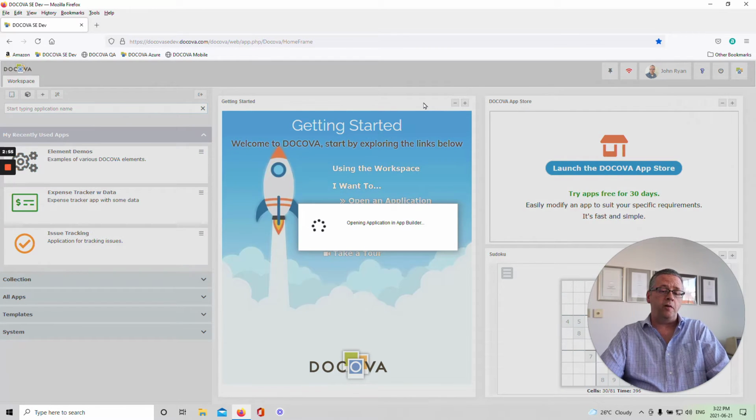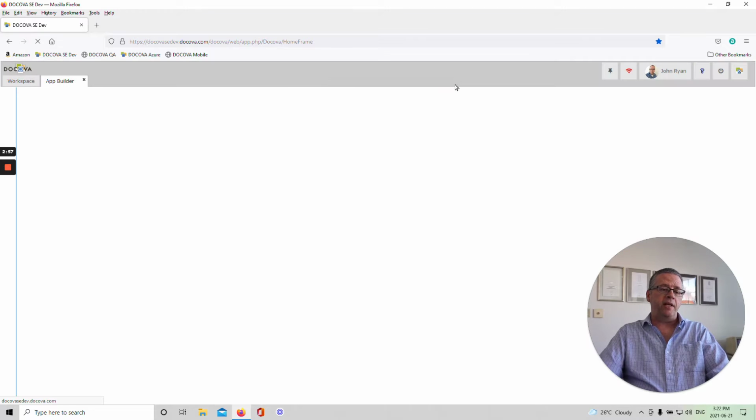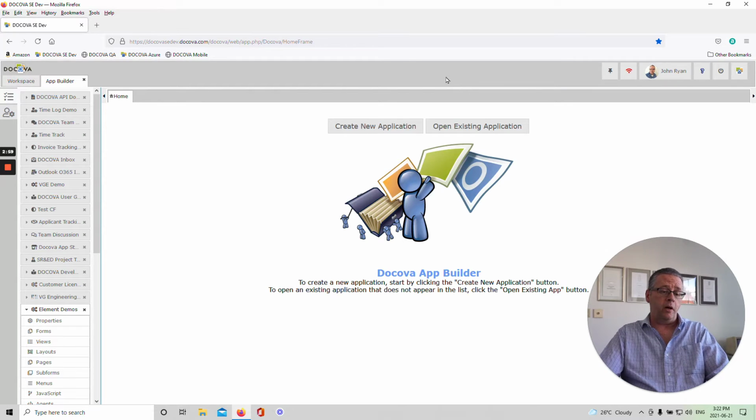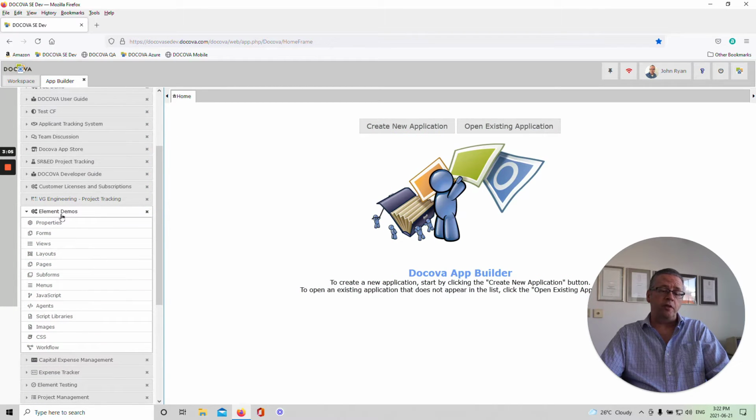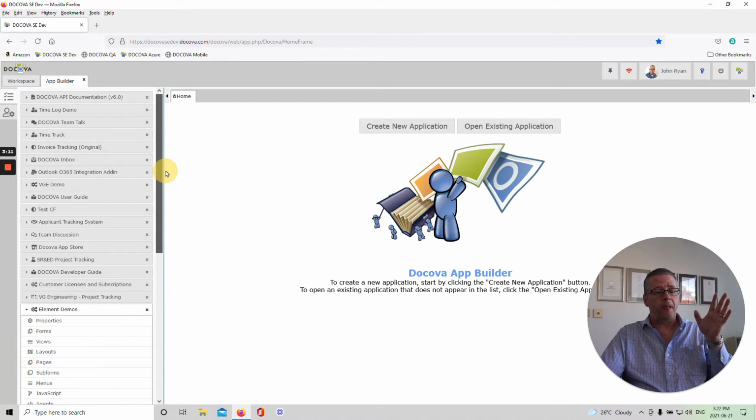So I'm going to click on this menu item, and you'll see that it launches the app builder for me. So this is it, pretty simple. And by default, it opens to the Element Demos application you can see here. Okay, so just quickly, I'm going to talk about these tabs on the top left.